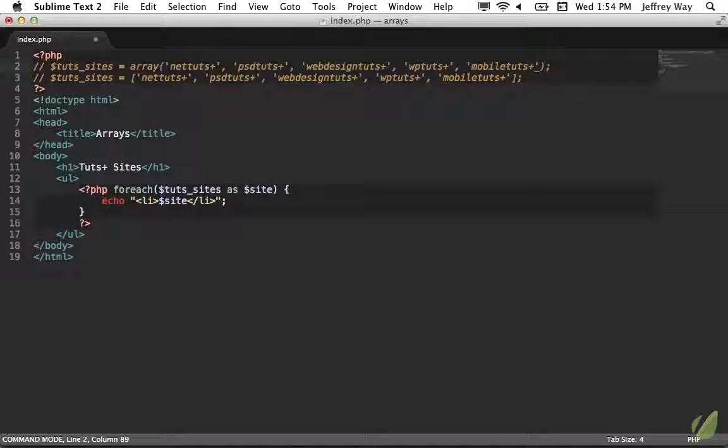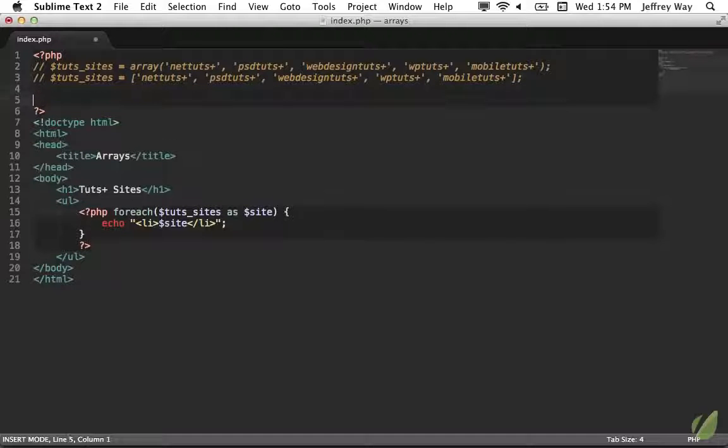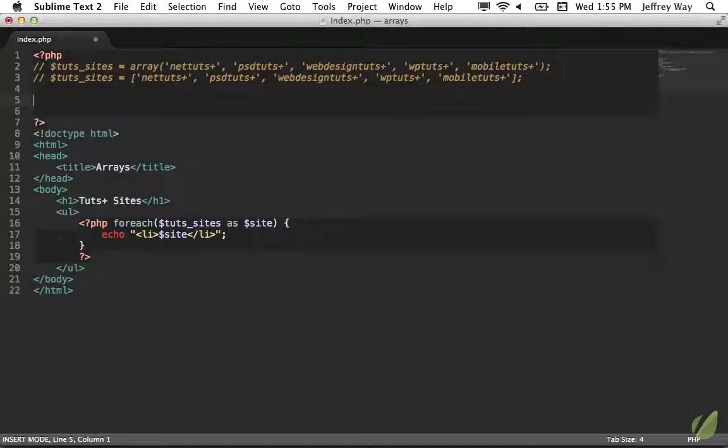I'm going to comment both of these out, and now we're going to take a look at associative arrays. So what we've done here is we have this array, but wouldn't it be nice if we could connect the name of the touch site to its URL? And we can do that with an associative array. Now, if you're familiar with JavaScript, you can almost think of associative arrays as objects. I'll give you an example.